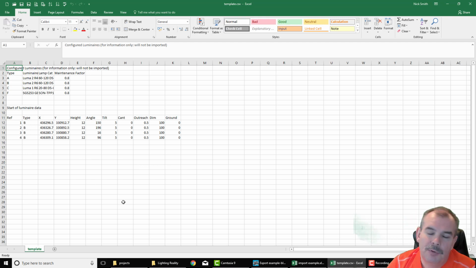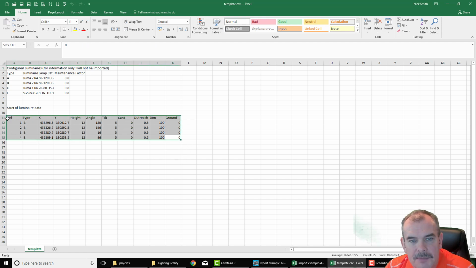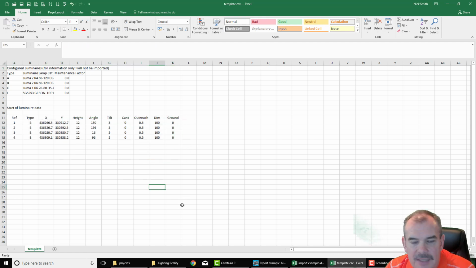The part that's really important is that you need to be able to create a CSV, comma separated value. So in between each of these values, you will have a comma, and then Lighting Reality knows that that is a new piece of data. So as part of the template file, we have included some sample data, just something we've been using for testing, but more importantly, from your perspective, you can see how the data should be included and so on.